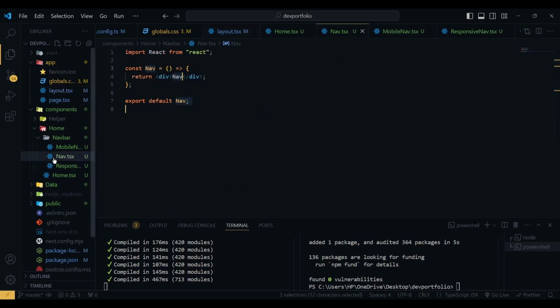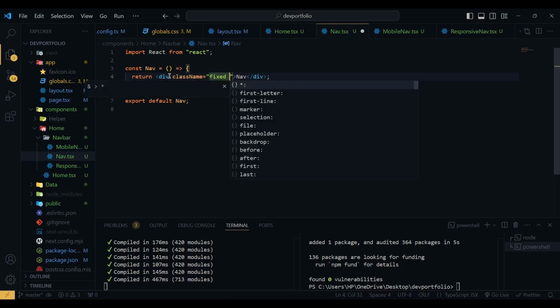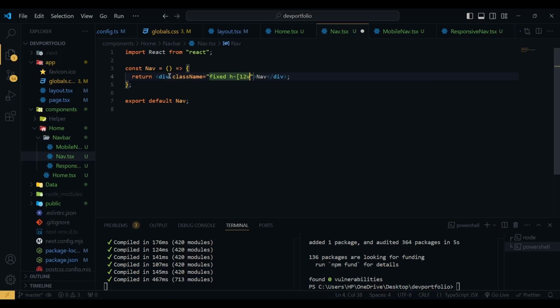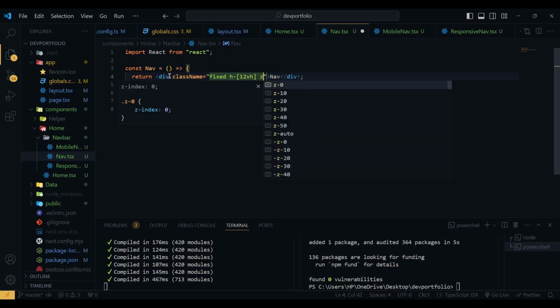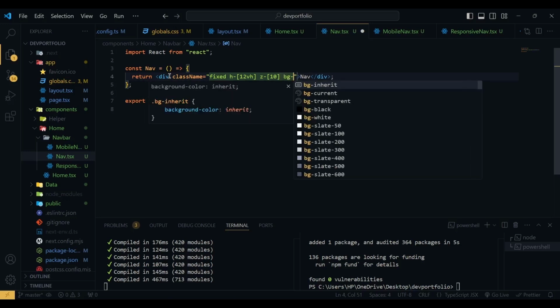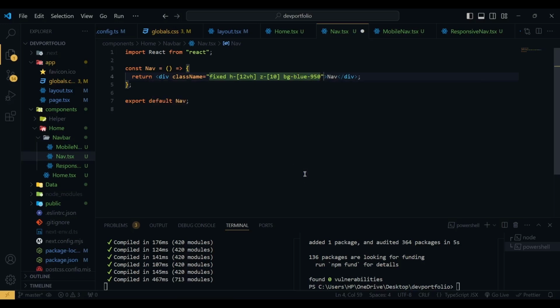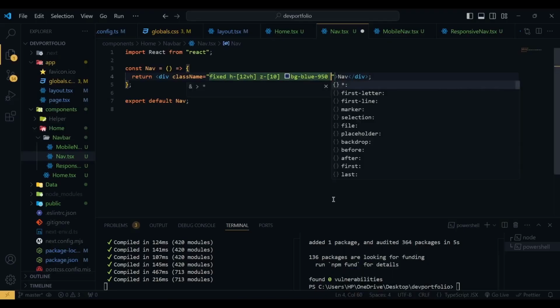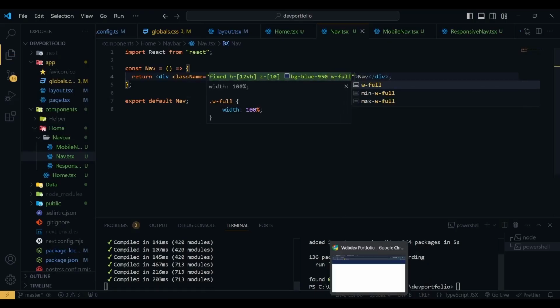Now go to your navbar. The first div will have a class name of fixed, height will be 12vh, and z-index will be 10. For now, let's give this a background. This is the dummy background. We are going to change it later. So now if I hit save, here you can see we have our navbar. Let's make the width full. So now we have a background.